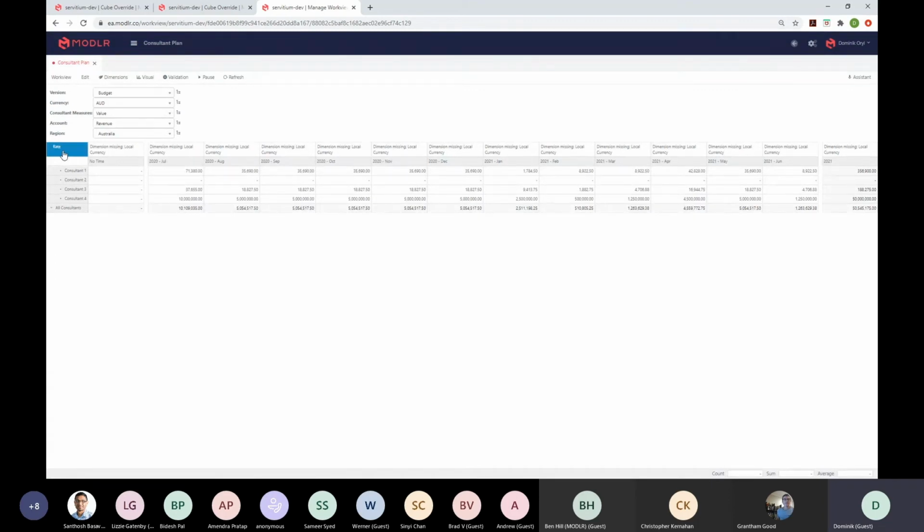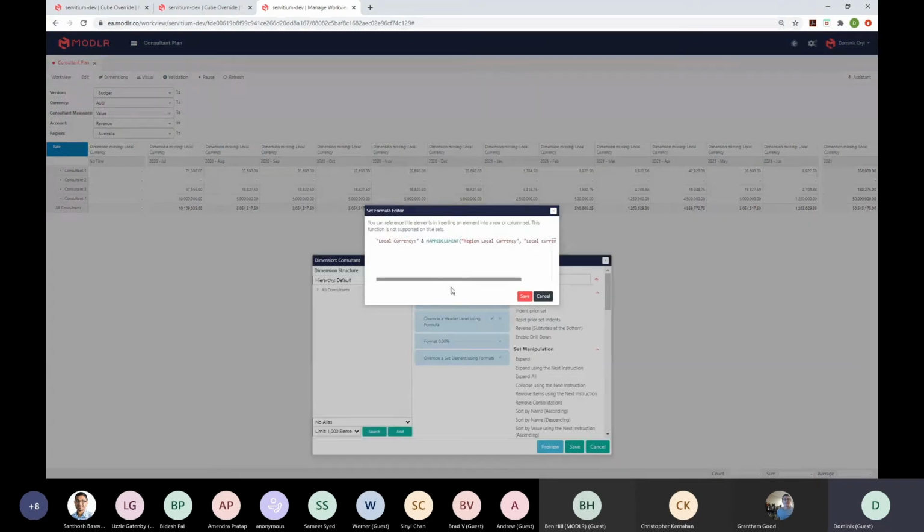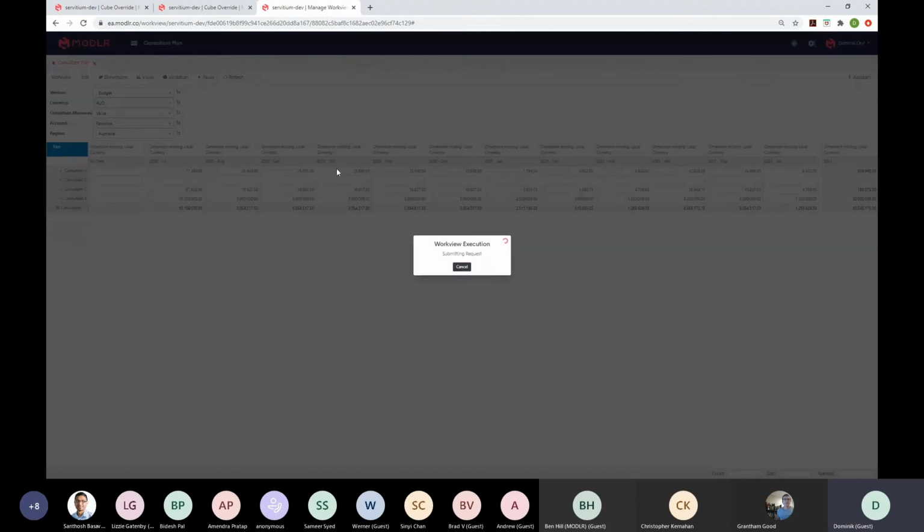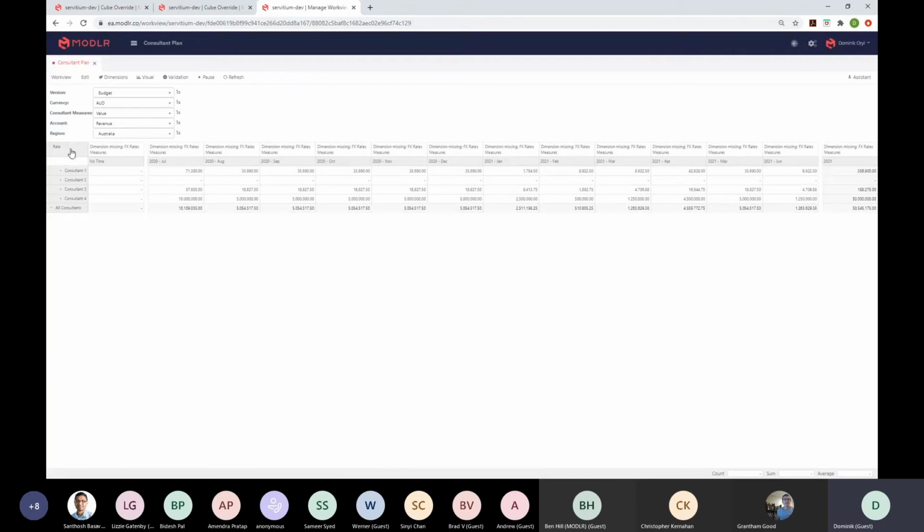Local dimension missing local currency mapped element region local currency. Did I misspell something again? Region local currency local, and it is left to right. Mapped element. Oh, there we go. So spelling error again.